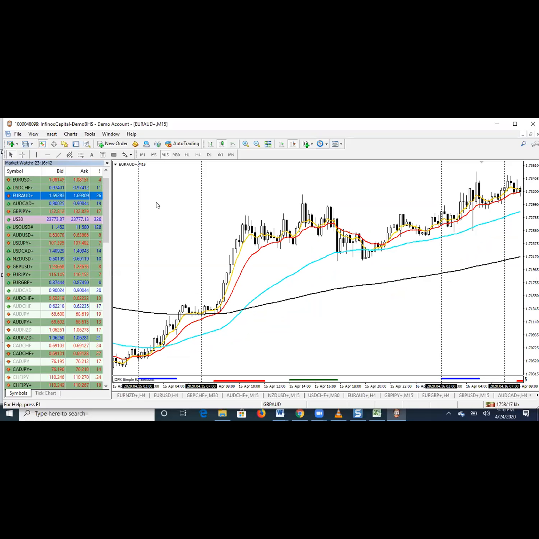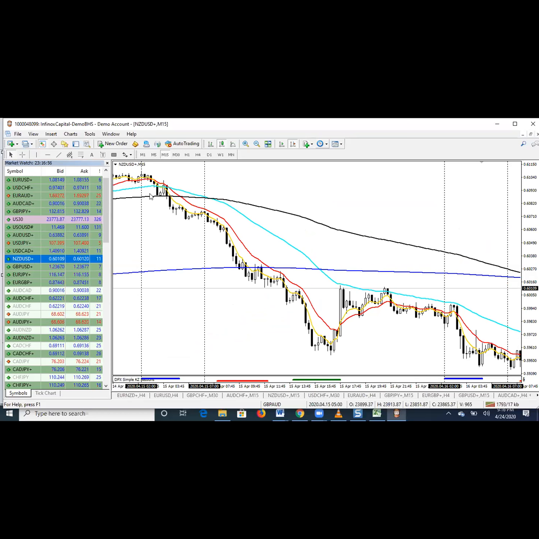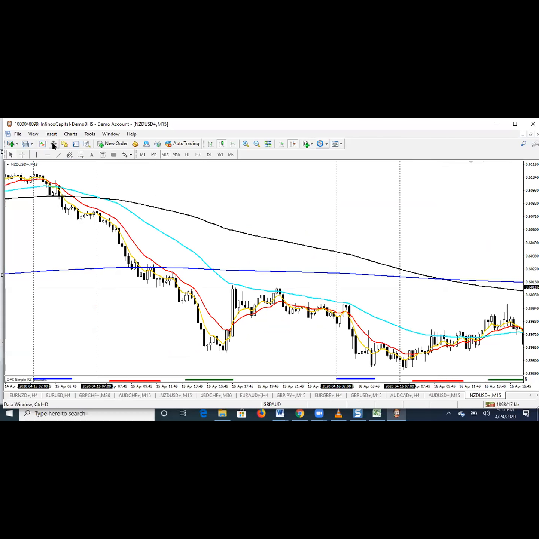Just drag it into that window. Look up here, you can see that the currency has changed to Euro AUD. Say I want US 30, I just click on it and drag it into the window and everything changes to US 30. If I want NU, click on it and drag it into the window and bam, I have NU there, right? So that's how you use your market watch, right?